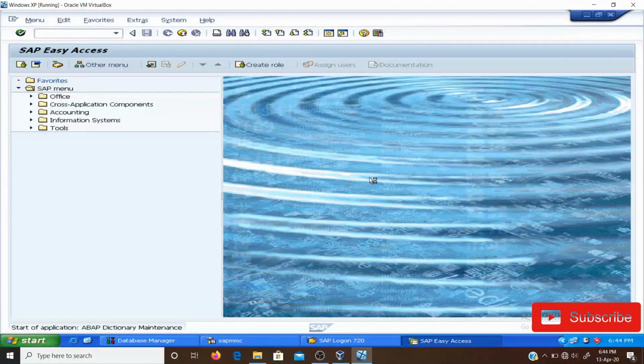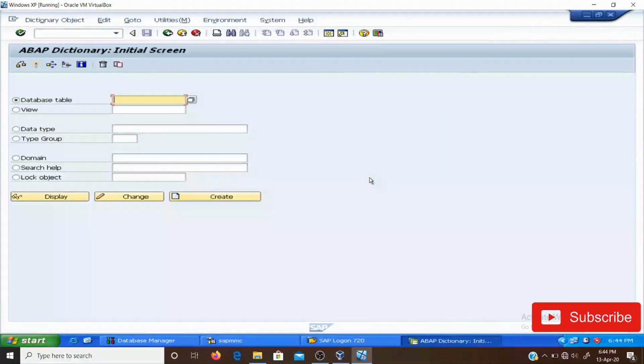Now you need to select the table for which you want to switch on the table buffering. I have already told you about the technical settings, which you can set for the particular transparent tables, and these technical settings have mainly three kinds of settings. The first one is data class, second is buffering, and third one is size category.